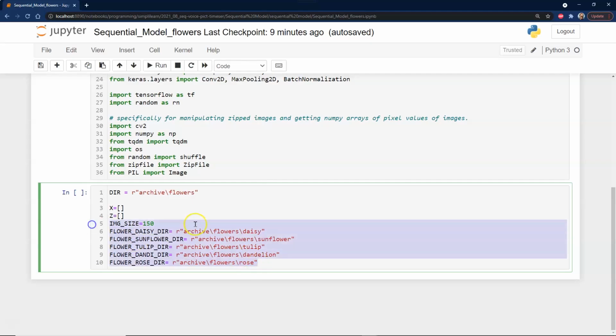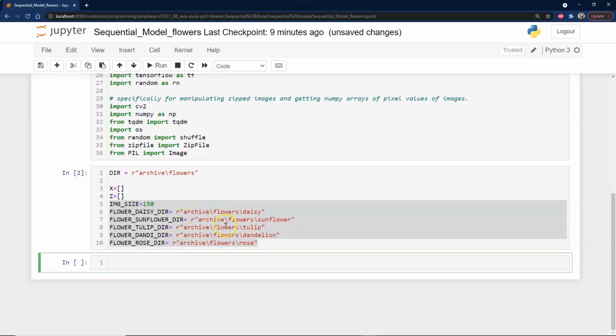And then we have our different directories on here. Let me go ahead and run that. So I'm just setting the directories. That's all this is. Archive flowers, daisy, sunflower, tulip, dandelion, rose. Just our different directories that we're going to be looking at.